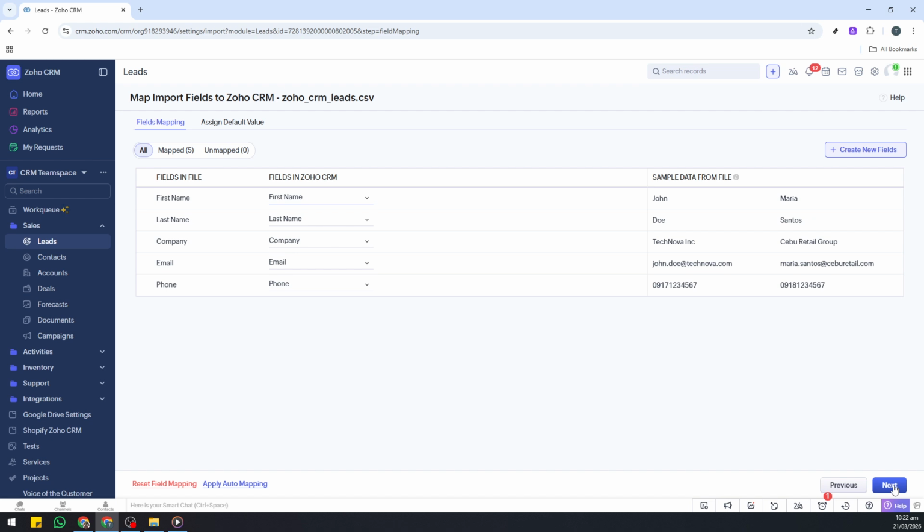For any dates, pick the correct date format so Zoho CRM can interpret them correctly. For pick list fields like lead source or industry, use the values already configured in your CRM whenever possible to maintain clean data. If there are columns in your spreadsheet that you don't need in the CRM, simply leave them unmapped. Work through each column until everything is matched as intended. Taking an extra minute here saves a lot of cleanup later. When you're satisfied with your field mapping, click Next to proceed.